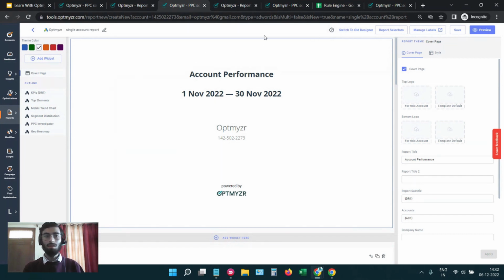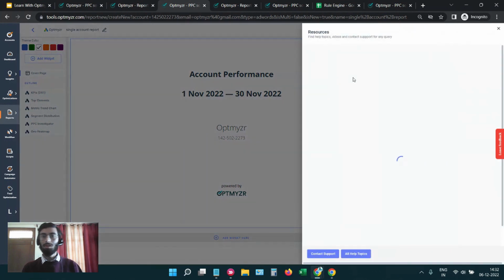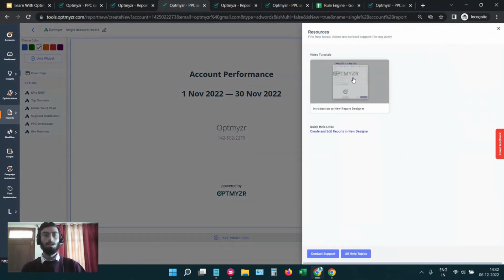Before diving deep into these features, I just want to quickly highlight some features that are available on the top as well. You can easily rename your template using this edit option here. So if you want, you can edit the name here. And you would also find this question mark icon here. This is our help icon. So if you're stuck at any point, you can use this option, and it would give you more resources around the tool you are working on.